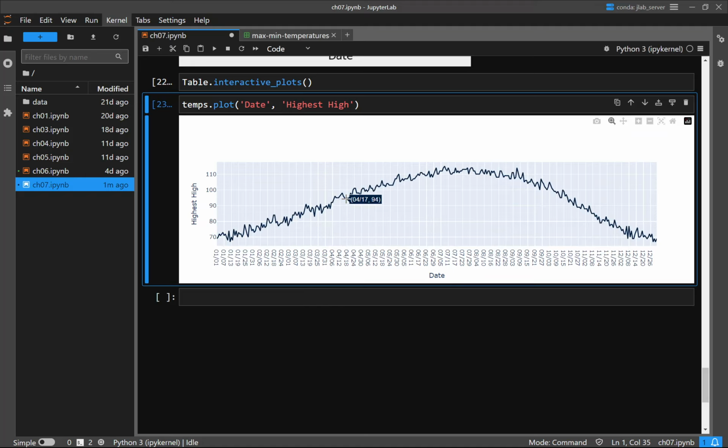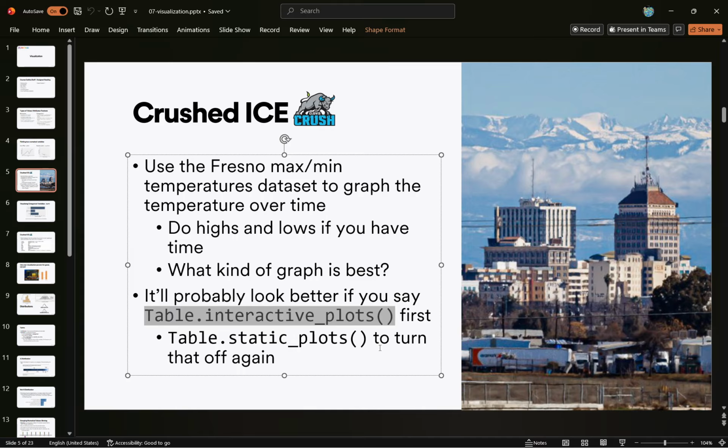The same thing would happen with the scatter plot. So that's kind of cool to think about, and that makes it pretty. So those kind of go together. Like turn on interactive plots, then do it again, and then if you're done with that, you can say dot static plots to go back to the normal way of graphing things.